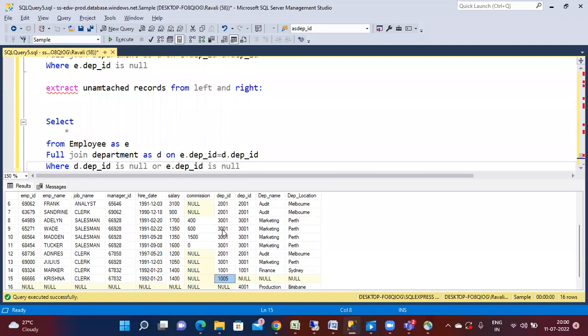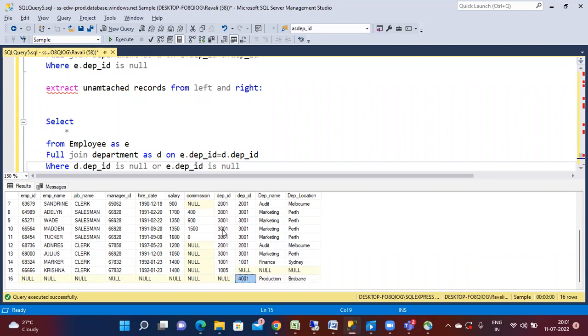But the department ID is null, so that condition is false. The second condition is true. So when you are using OR, if either of the condition is true, it is true. And here too, e.department ID is also null, so it is true. So these two conditions will come.